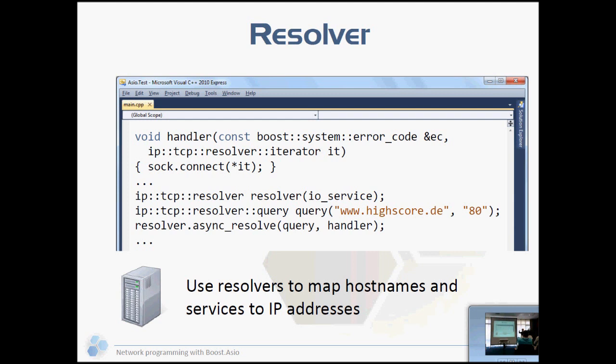Why is that iterator returned? If I use something like highscore.de and 80 and nothing else, and I have a modern computer, maybe more modern than this one, whose fan is running all the time, then it could be that Boost.Asio detects that your machine supports and the network supports IP4 and IP6. So in this case, you get a couple of iterators, or you get one iterator back. You will just try with iterators to establish a connection to that endpoint. And if the first one works, everything is great. Otherwise, you just increment the iterator, try the next one. And yeah, it can come down to differences like one is an endpoint for IP4, and the other one an endpoint for IP6.